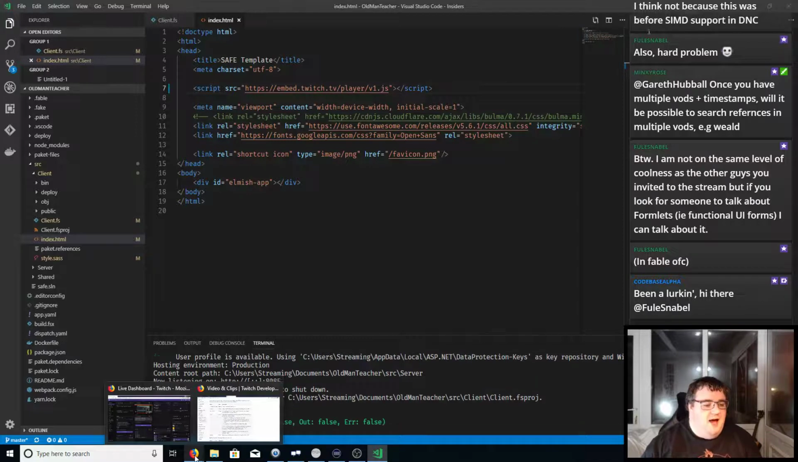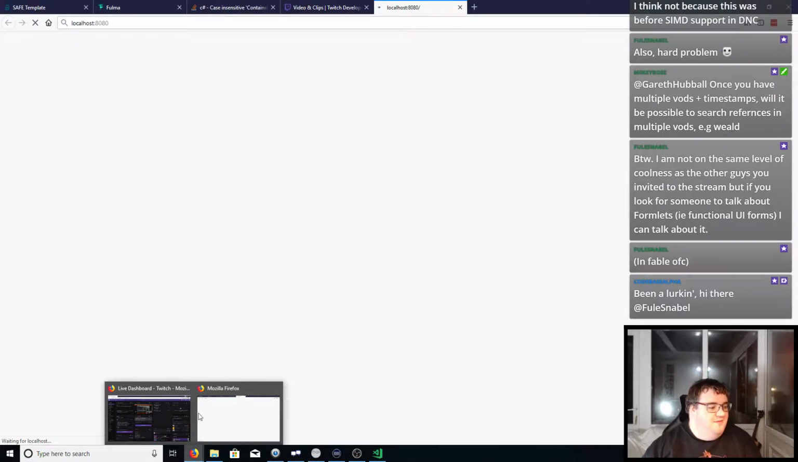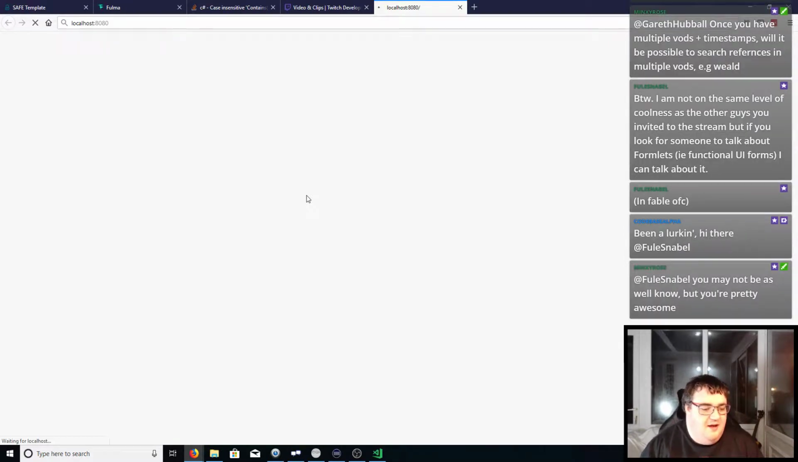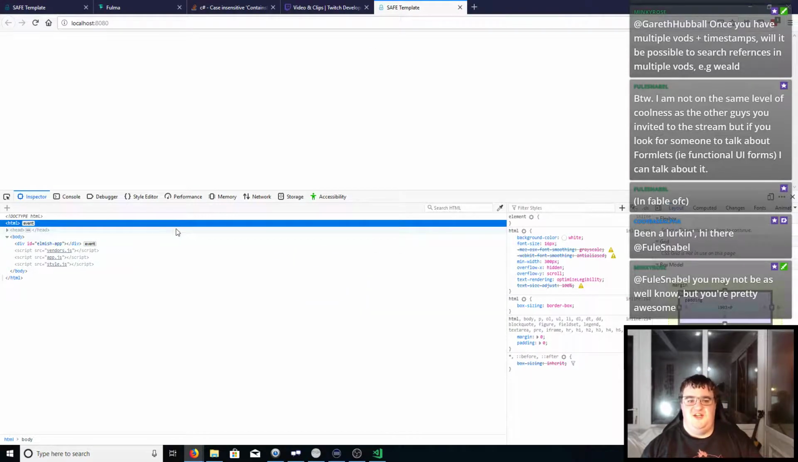Fuel Snable, yes, please. I actually like formlets and functional forms, because functional UI is of interest anyway. I think we can do something off that. Very, very much so. Definitely, because I know you know quite an amount about parser combinators and formlets. You've got very much a similar way of thinking, right?